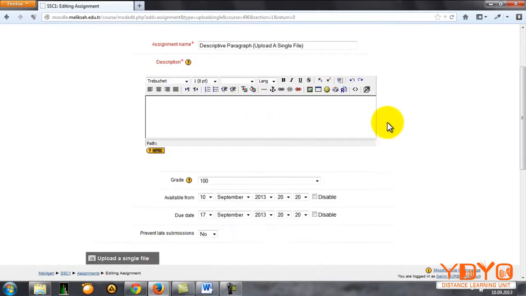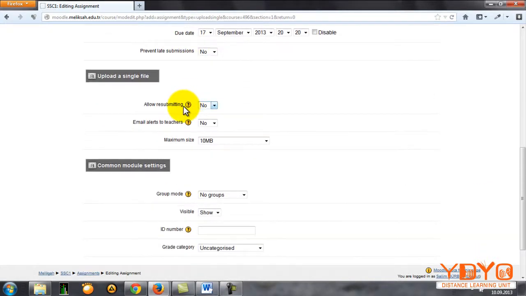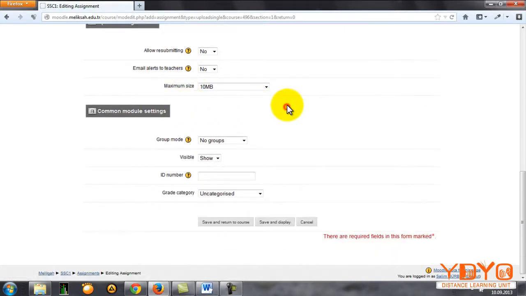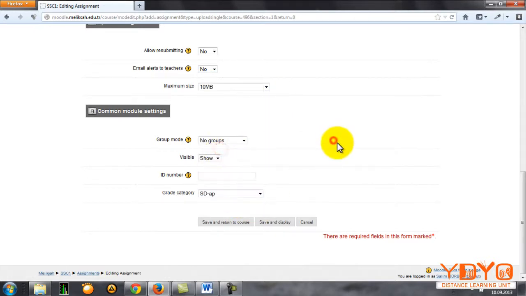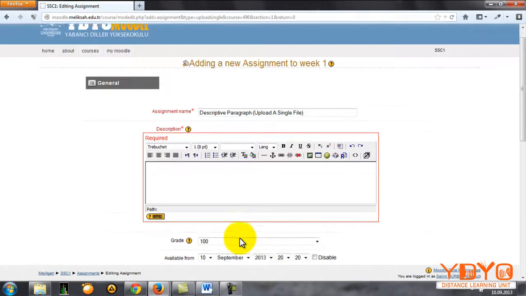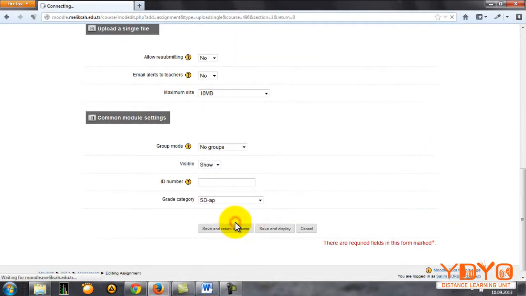The rest of the settings are the same: grade, dates, and the other settings. And I choose my category again and save and return to course. Well, I forgot to put the description. Describe your pet. Save and return to course.